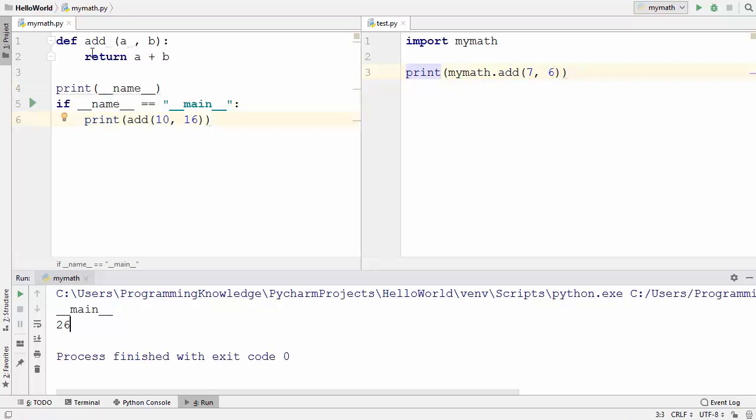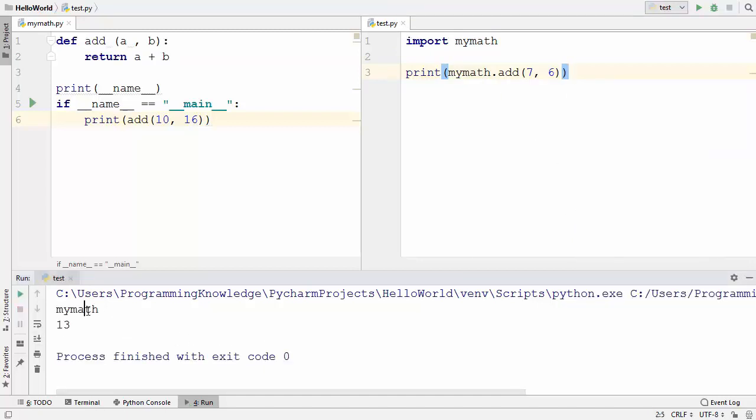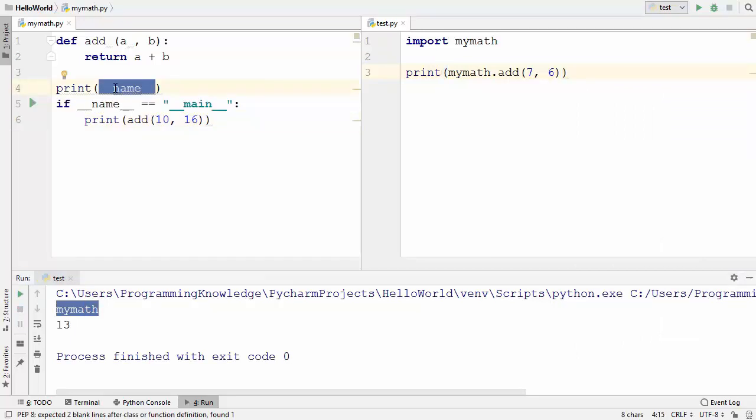Now if I import this mymath module into some other file, for example test.py, and then use the functions from this module, let's see what happens. I'm going to right click on the test.py now and run it, and you will see the value of this __name__ is now equal to the name of your module. Okay, so my module name is mymath.